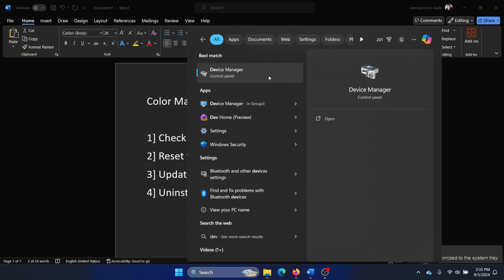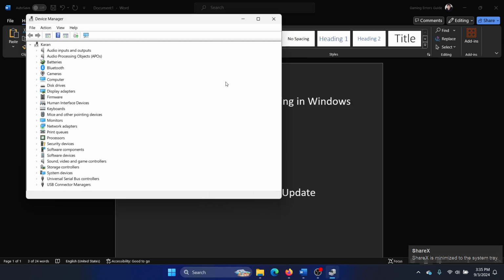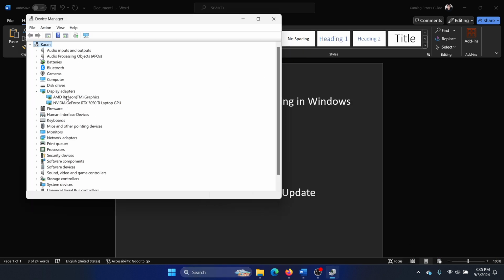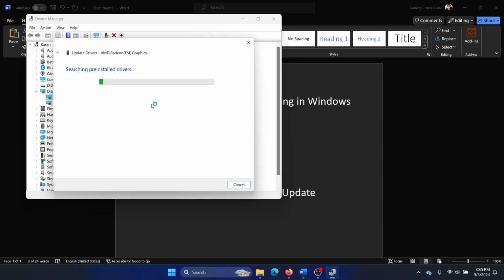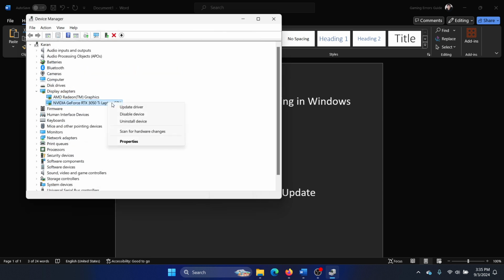Then you can update the graphics card drivers. Search for device manager in the Windows search bar and then expand the list for display adapters. Right click, select update drivers. The next one also, update drivers.